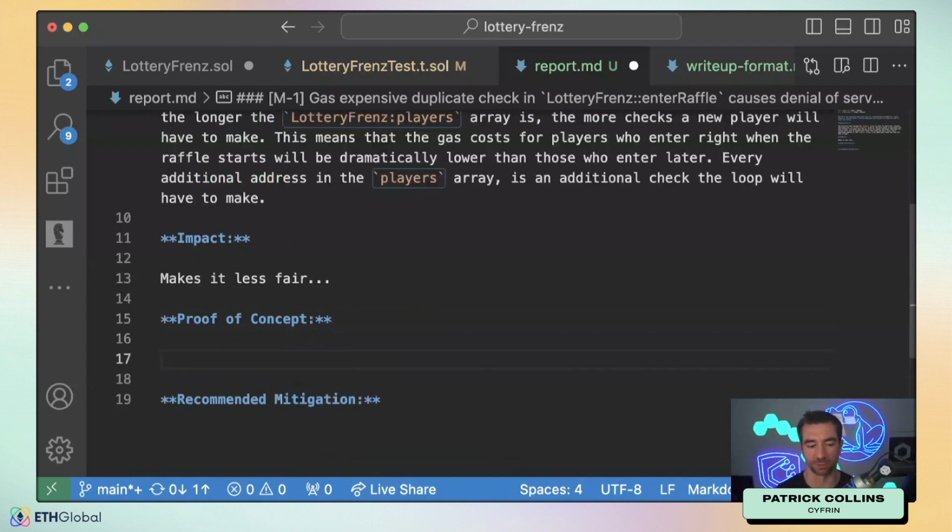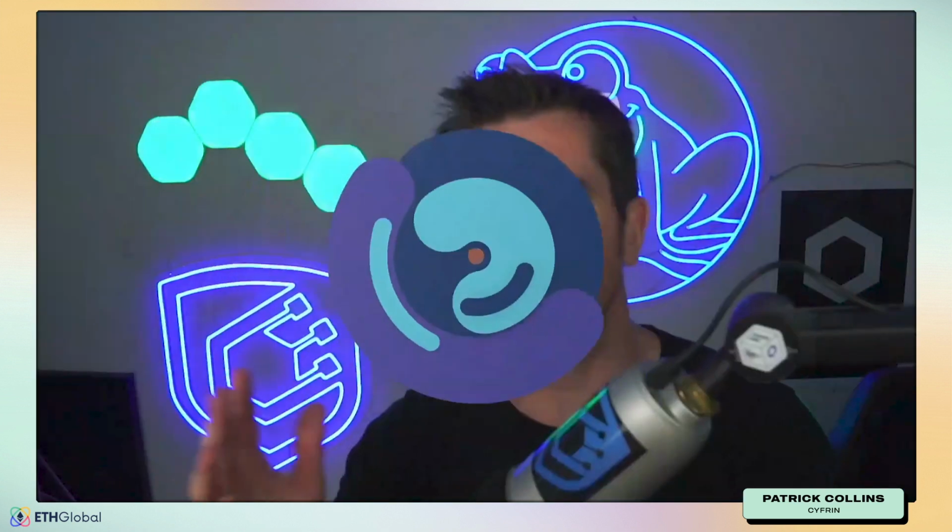This is where I would put my test suite. For proof of concept, you don't always have to write a test that actually proves it. Sometimes just explaining the exact steps is perfectly enough. But here's what's really important. The onus is on you. And actually, let me focus on myself for a hot minute here. I know I'm running short on time. The onus is actually on you to prove to the protocol why this is an issue.